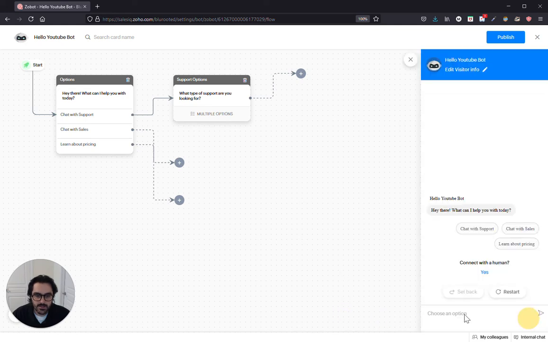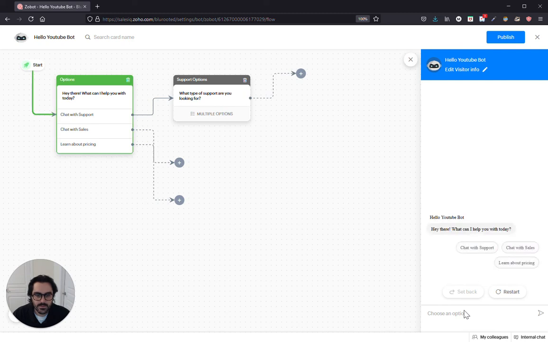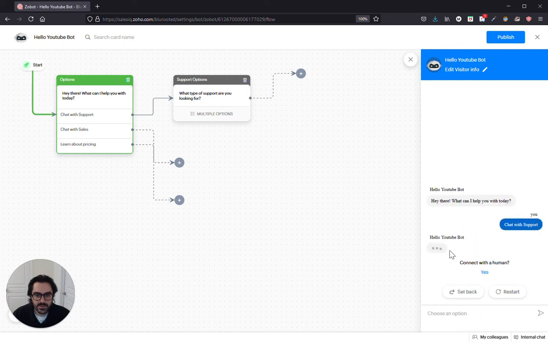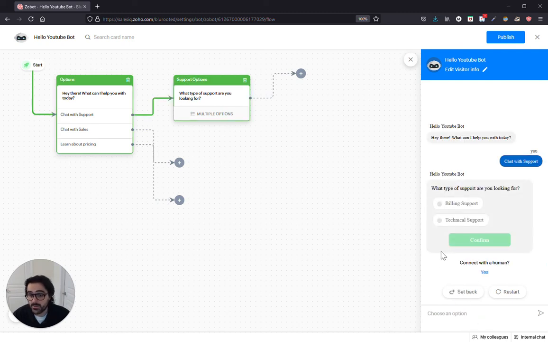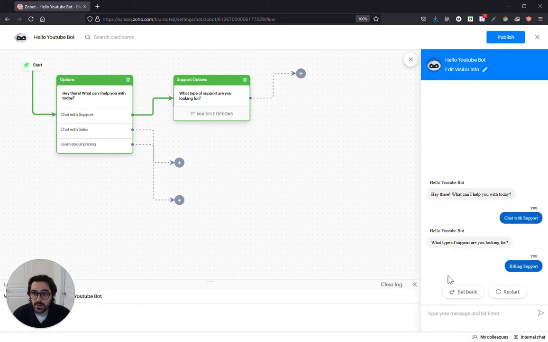So now when I hit the little I here, restart it. Chat with support. You see it's thinking. We told it to wait 2 seconds. Remember earlier on. You hit billing. Confirm, and now we haven't programmed it beyond that. So you can see how neat this can be.